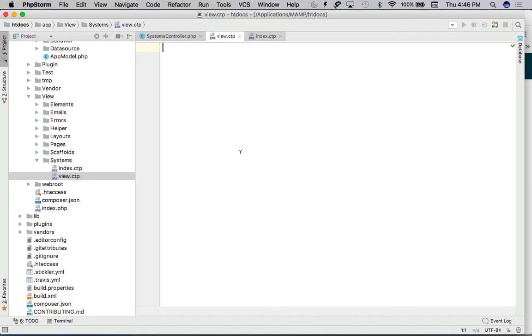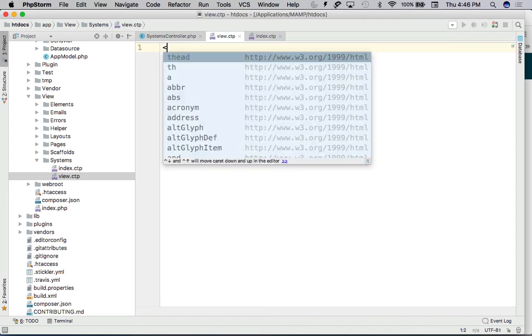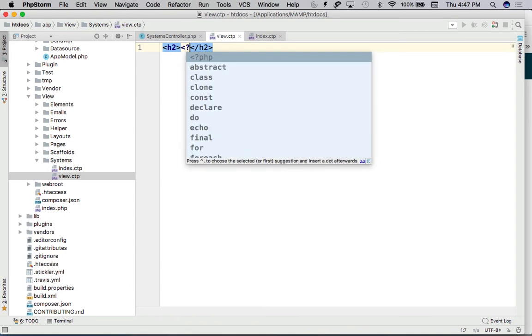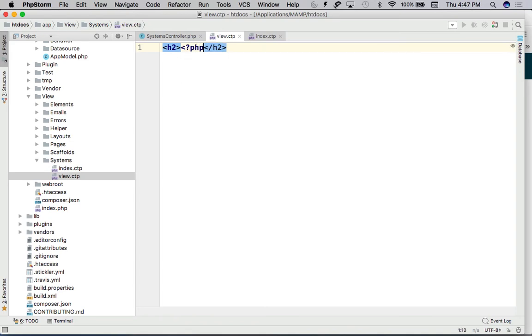Okay, so this is my view file, and I still have to set up and send the data to the view, but I'm going to anticipate what I get, and I'm going to say, okay, let me create a header. Let me go at page 2, and inside that I'm going to echo out the system name. So the name of the system.